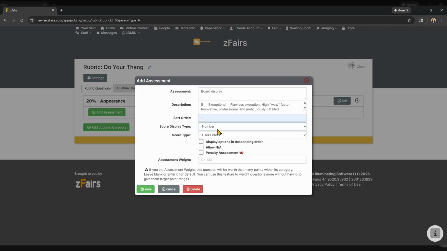Next, you want to pick the score display type. Most common is having a number to score with. We do have other options. Just reach out to us if you would like these other options and we can work with you to get them set up. Otherwise, then you want to pick a range for your score. I'm going to do 1 through 5. You can pick whether it shows 1 through 5 or 5 through 1.